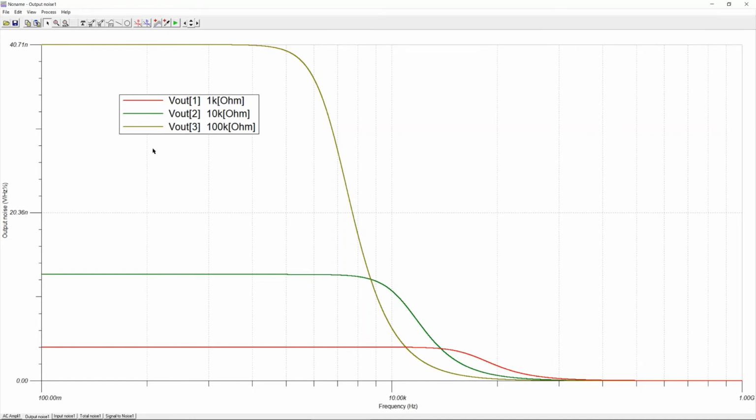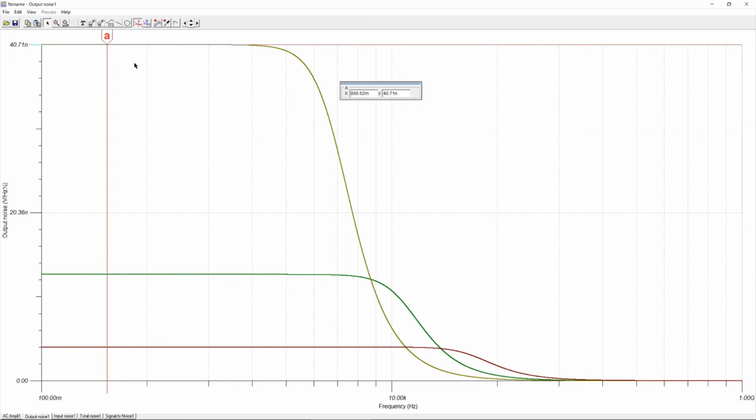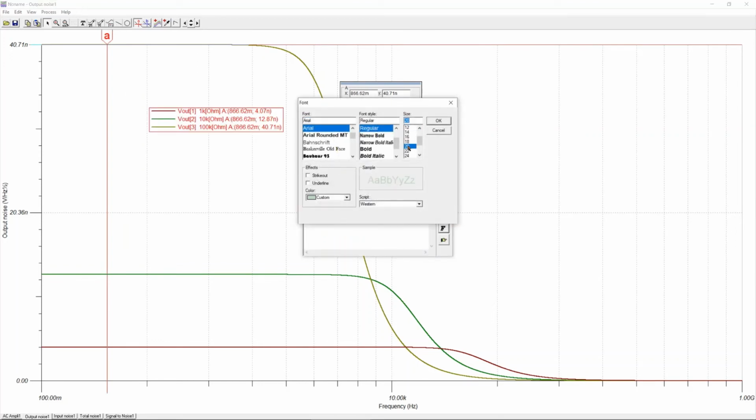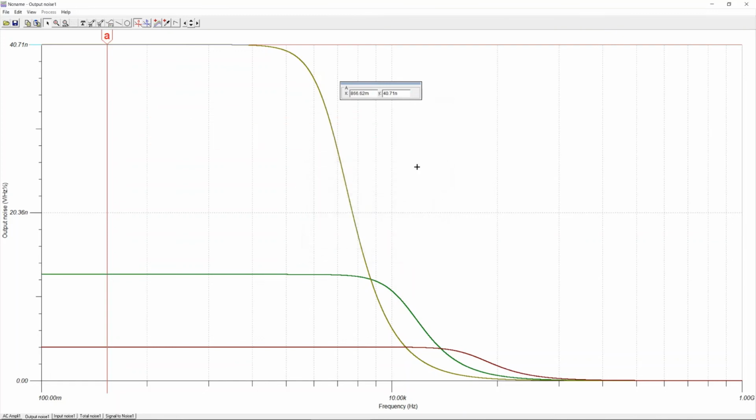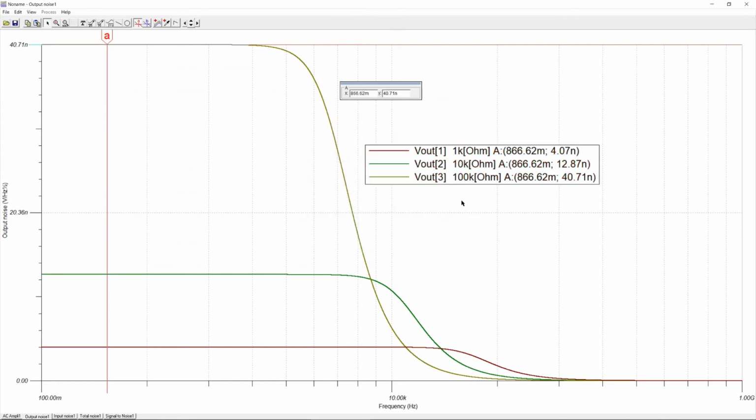Then you can also see, if I make the label, I can delete this. If I label this, this is where it's all constant. Then I make a label again and make this larger, again 20. You can see that it is at 1K. I will just label this again. It is 4.07 nanovolts per root hertz, of course.